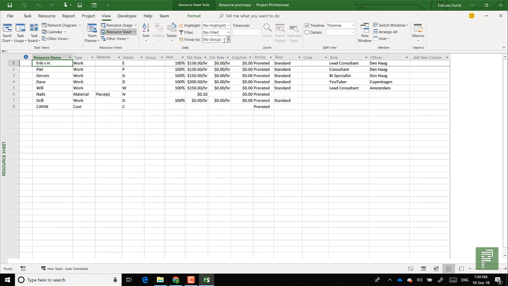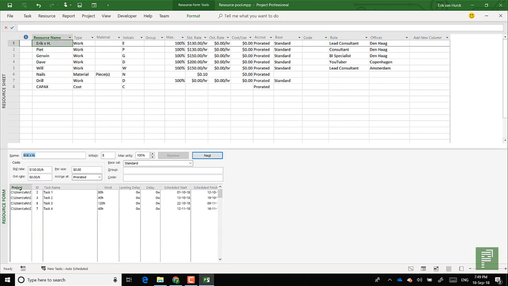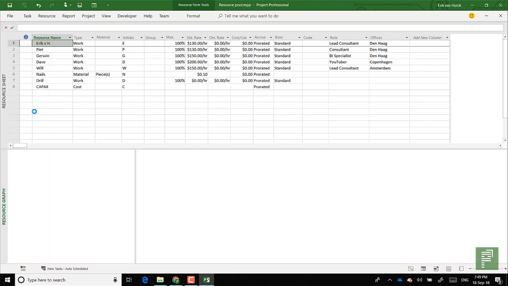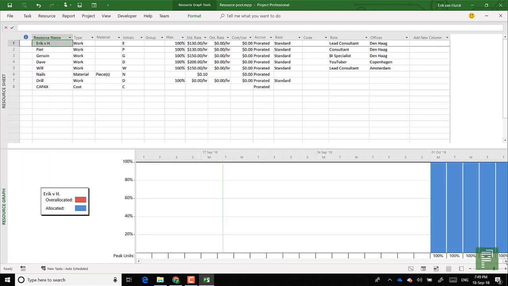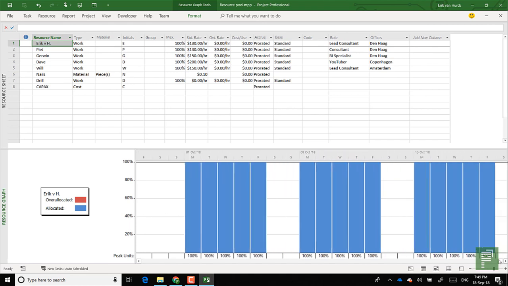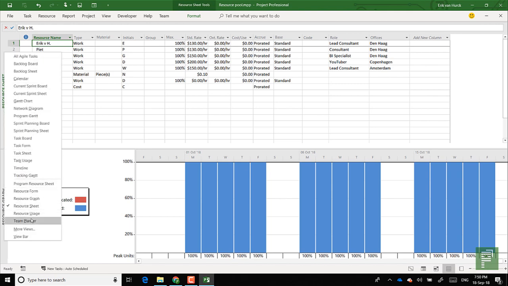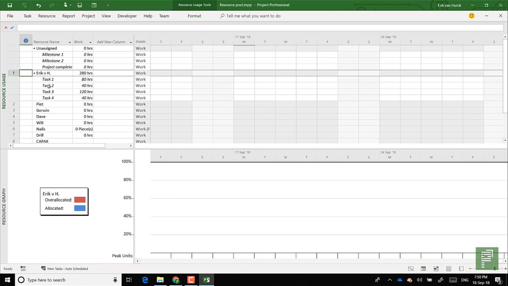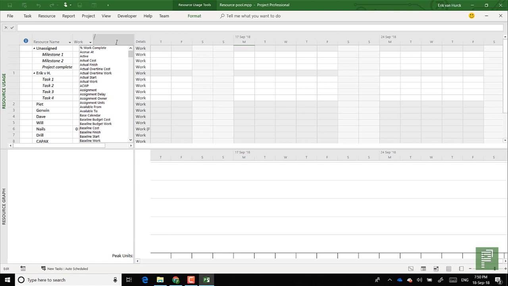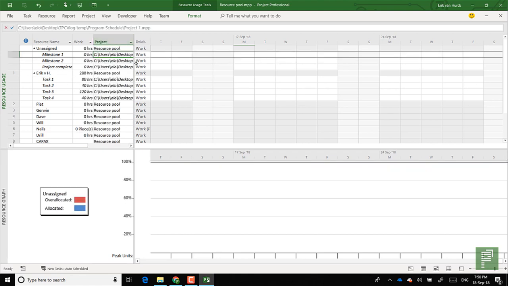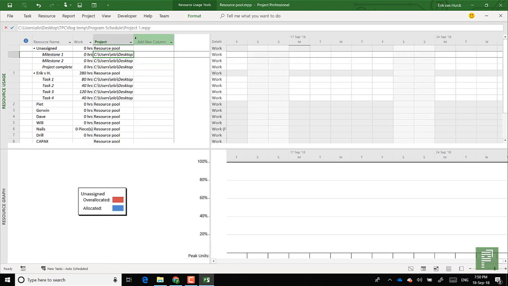we'll do that by heading over to View and then doing a split and then looking at the resource graph. And here we see that Eric actually has capacity allocated in a project. Now we don't see which project here per se, but we can have another view open here called the resource usage. And here it says task 1, 2, 3, and 4. And if we add the project column as well, we will see which project it has attached to it.